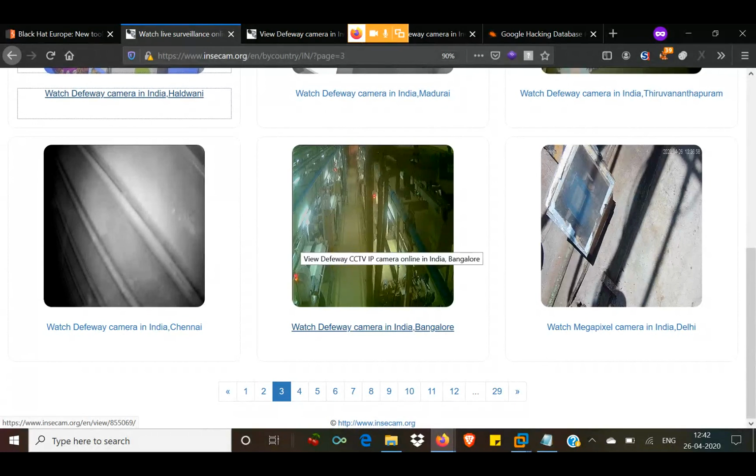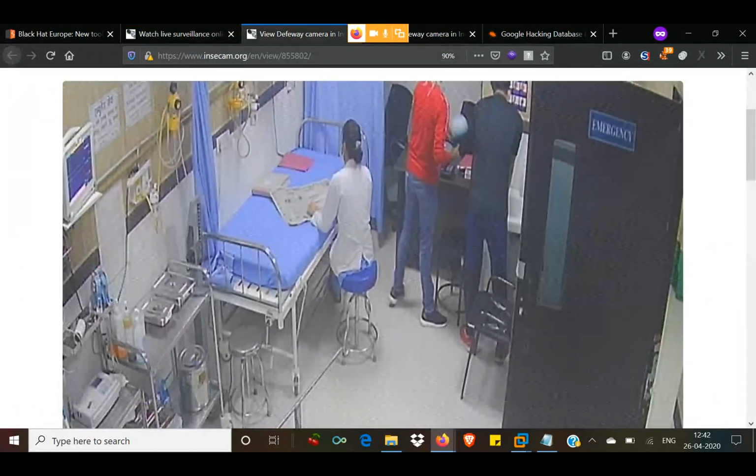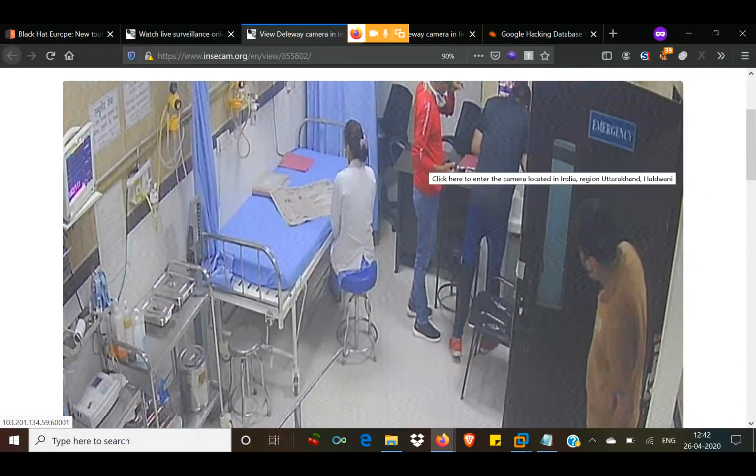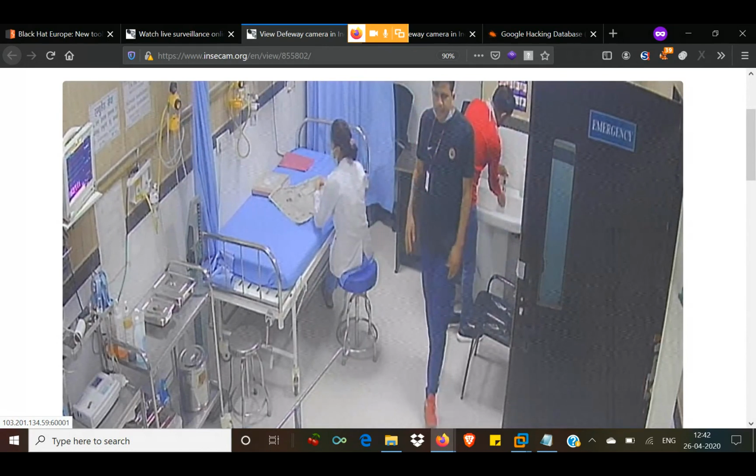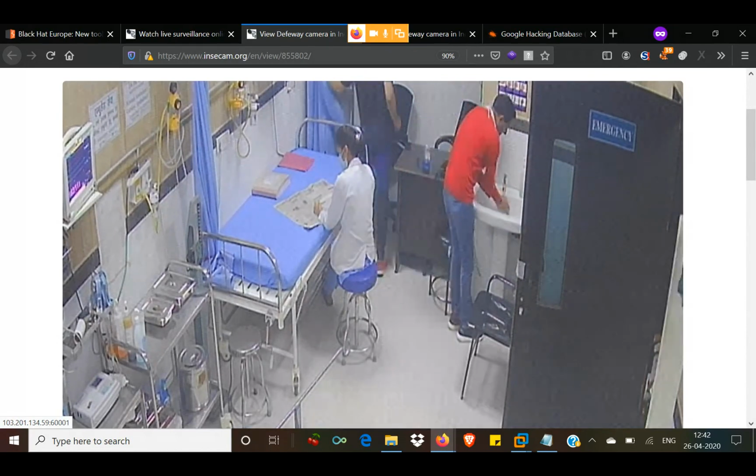So not only this, we can even search the cameras. There's another guy here. Okay. They are moving. A fourth person has entered the room. Some other doctors are moving here and there. No work from home for them.